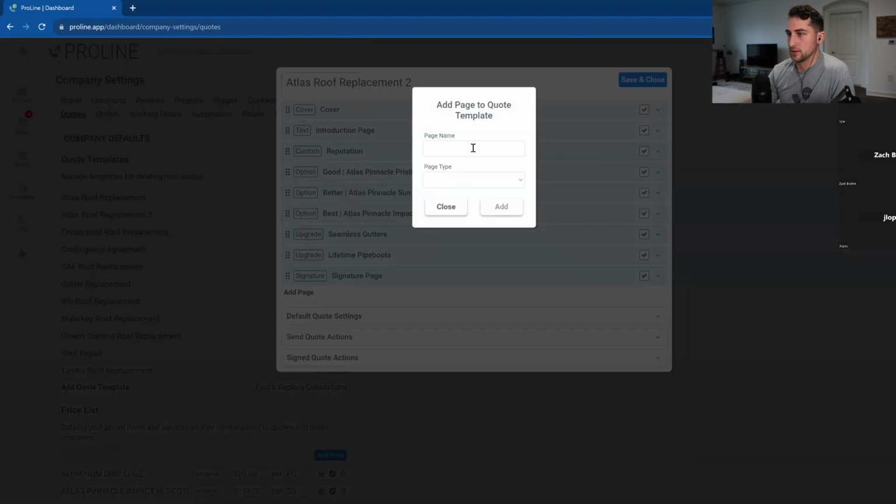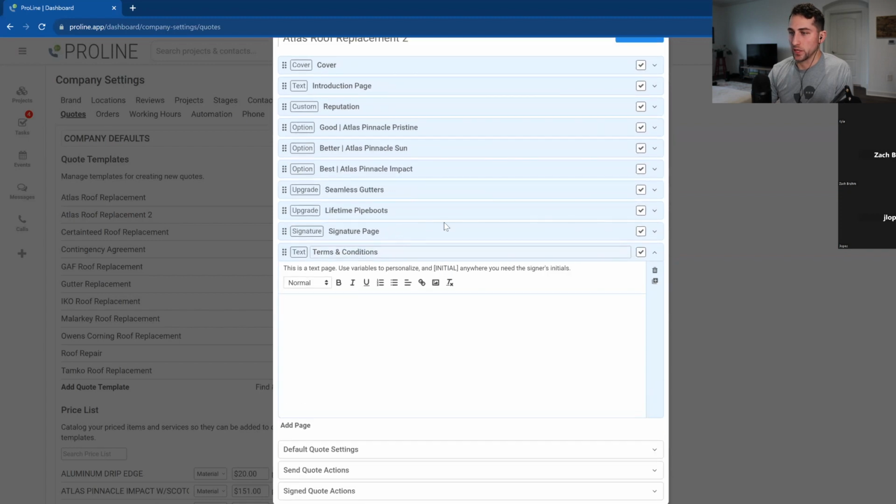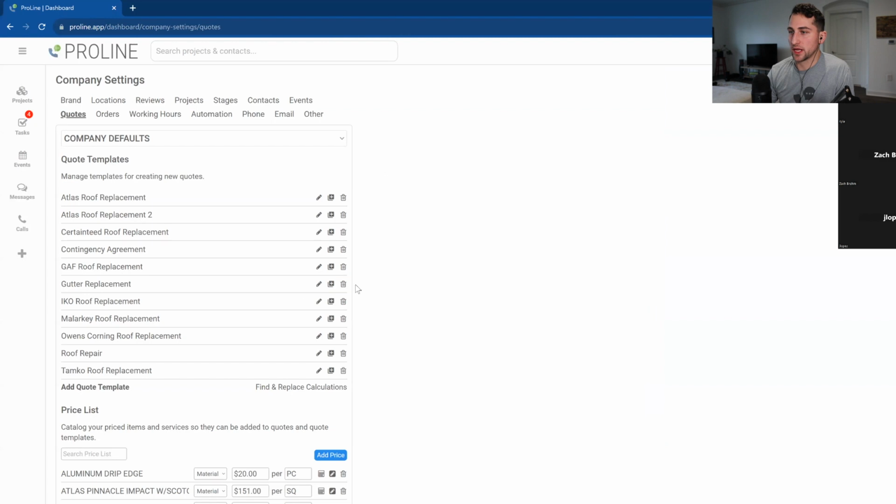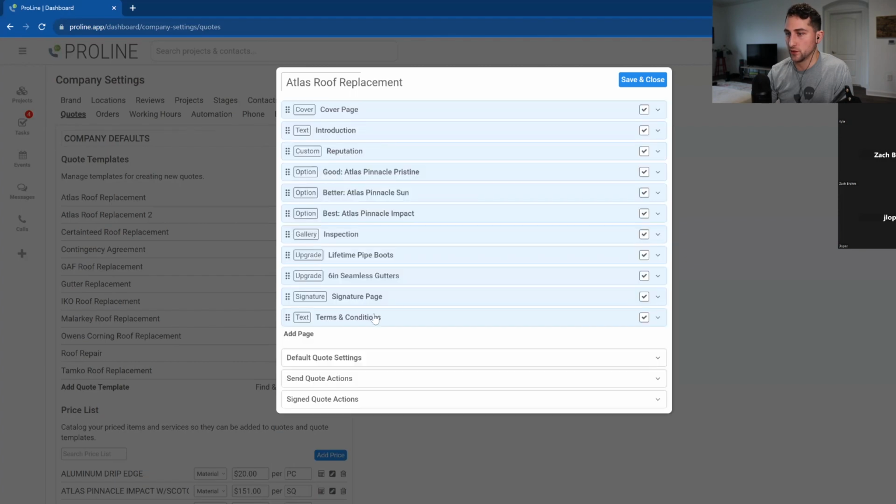And then lastly, we have terms and conditions. You can call this stuff whatever you want, but we'll call it terms and conditions here. And we're using that same text page from the introduction. It's the same type of page. We're just putting different content into it.